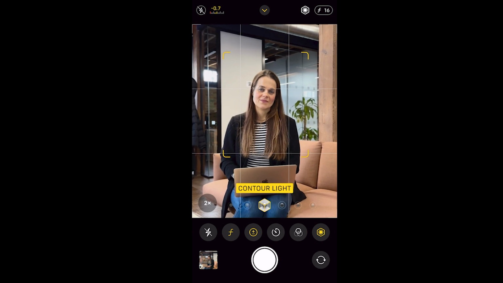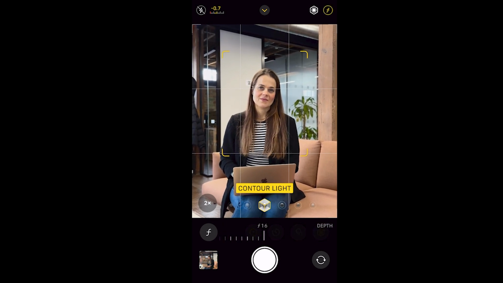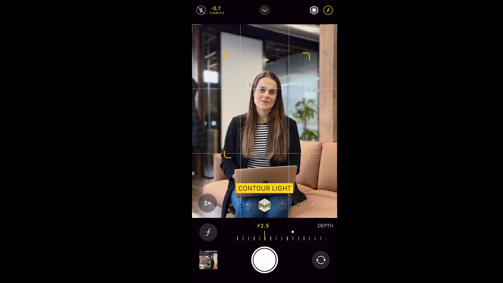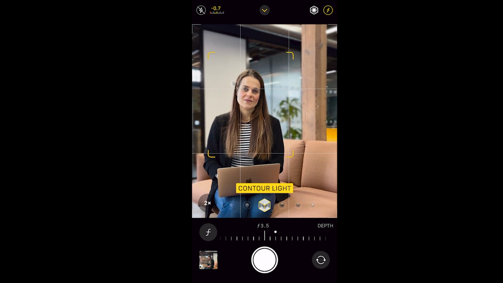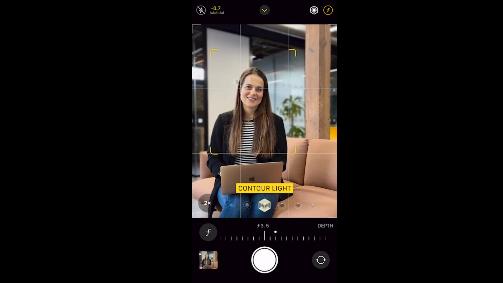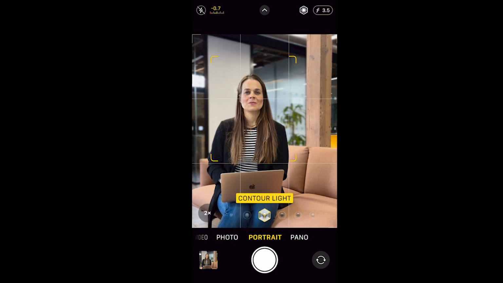Now, if you look at the F number, we're on F16. We want to turn that right down. See what's happened to the background? Looks so much better. So let's just take a shot there quickly. Lovely.